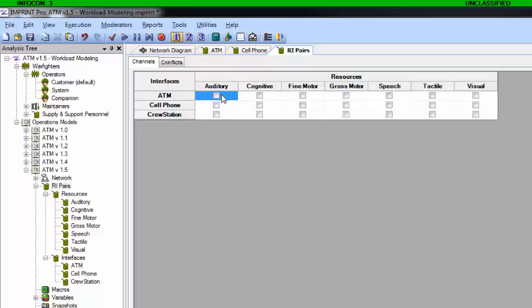With an ATM, we might have auditory beeps, so we'll go ahead and select that one. There will be some thinking involved. Fine motor, which is what you would do with your fingers, as opposed to gross motor, which might be whole body movements. Not really going to be doing any of that with the ATM. Speech, we're not really going to be talking to the ATM. We might have some tactile when we're touching it, and we're definitely going to have some visual. Then we can go through the cell phone and go ahead and assign those as well. There is some speech involved there. You may or may not use all of these, but now they're available for you in case you do use them. And then I'm going to go ahead and leave the crew station blank because I'm not using the crew station in my particular model.